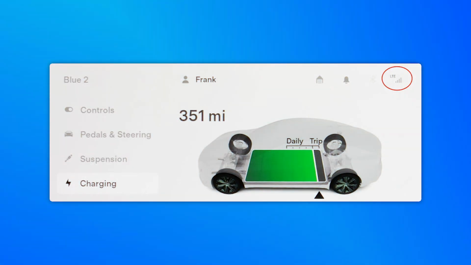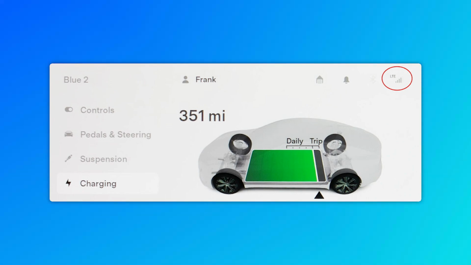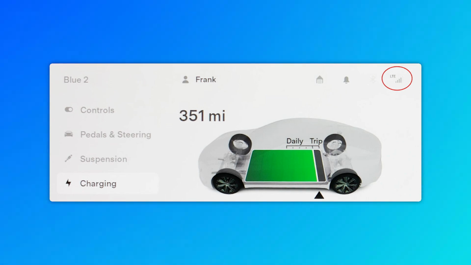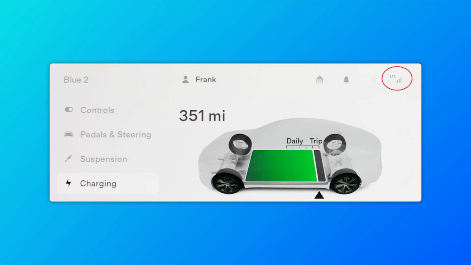Next, verify the signal strength inside the car. Look at the top right corner of the screen for the cellular bars. If you see low signal or no bars at all, you may be parked in an area with weak coverage. In that case, try moving to a different location with stronger reception.